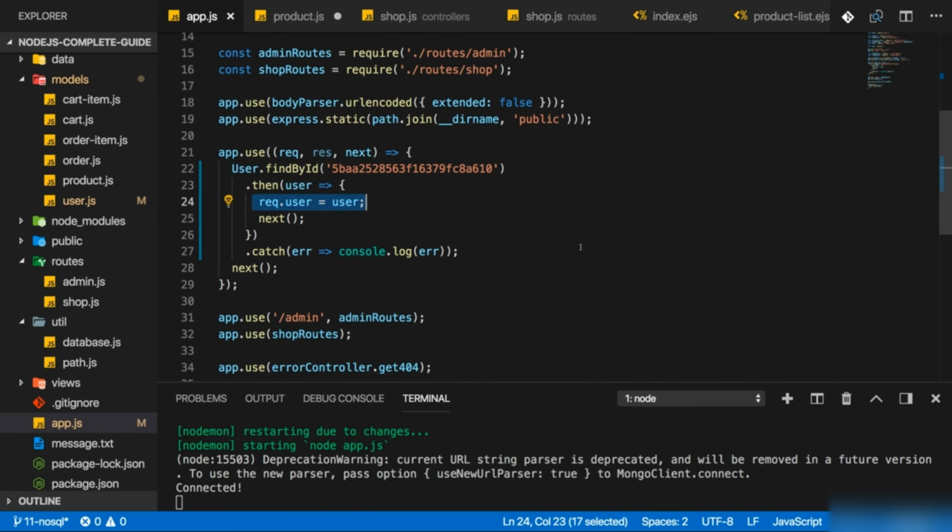Now, this is a bit of a constructed example because I'm storing it just to extract the ID, which I hard-coded here. So we could just hard-code it into our code anyways. But the idea here, of course, is to show you how you can extract the user in one central place and then reuse it in any other route. And that is the idea here. Later, once we added authentication, we'll manage that user a bit differently.